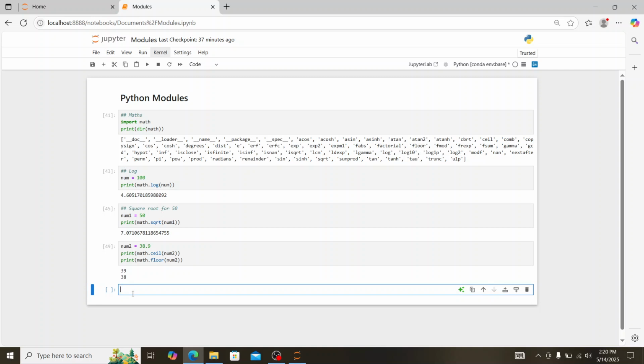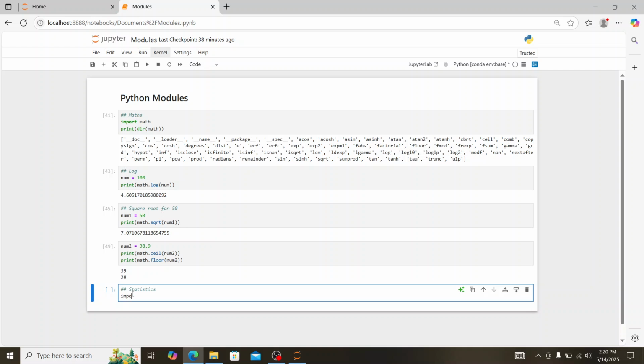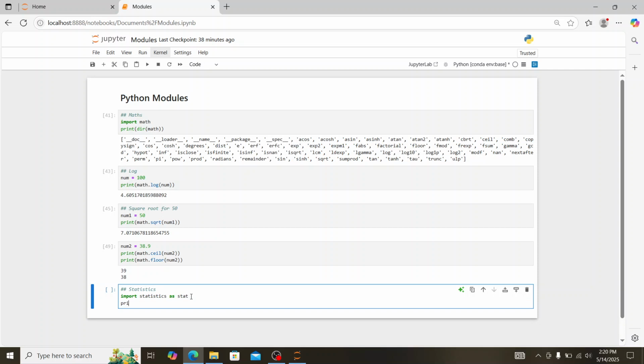Now let's go to the next module to look at. We want to look at statistics. So we are going to import statistics first, and we're going to give it the alias stats, meaning that when we call stats, it automatically calls statistics. We are also going to access the attributes present in statistics, because statistics is also a module. So we call stats.